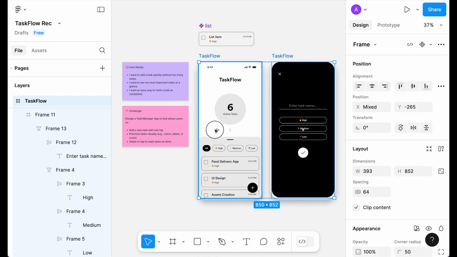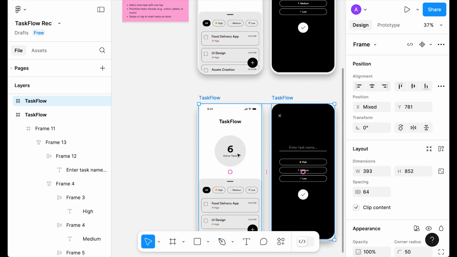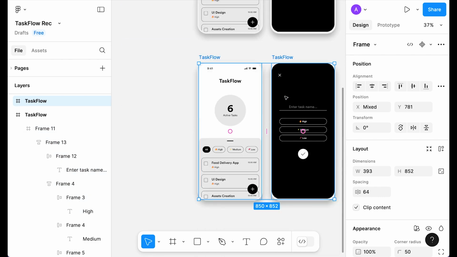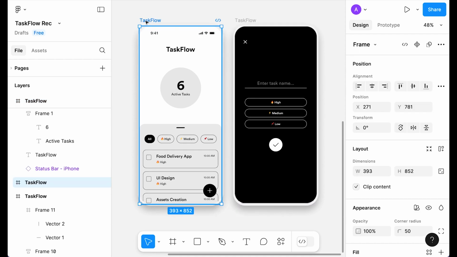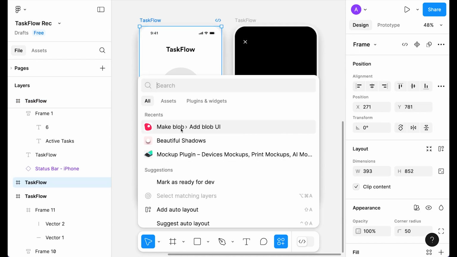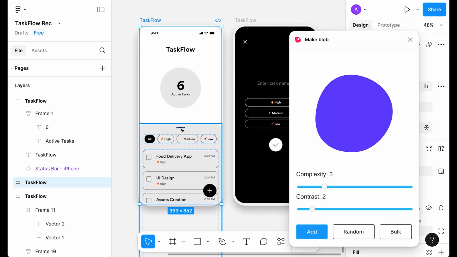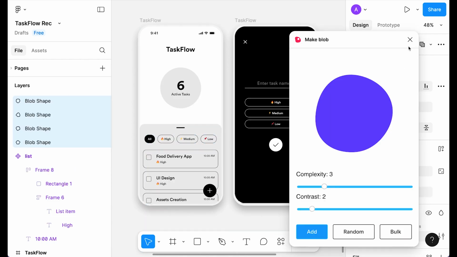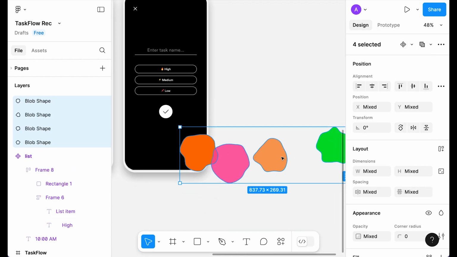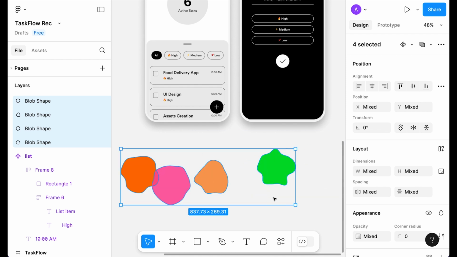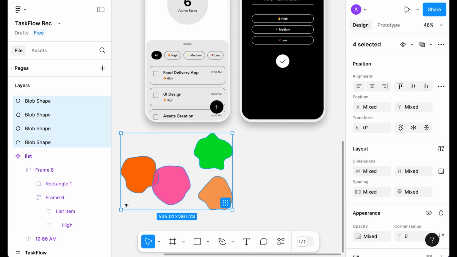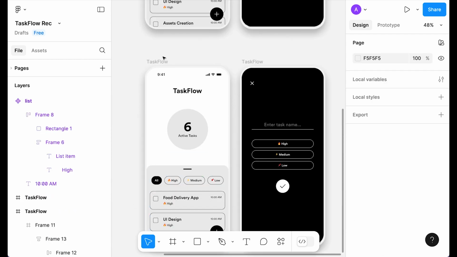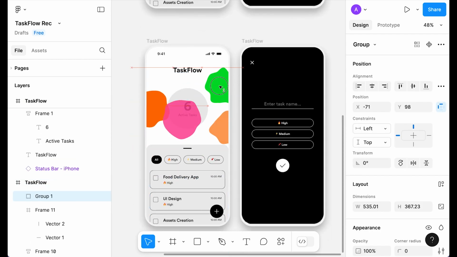Okay, so let's select both screen and let's duplicate this because I don't want to mess with my wireframe. So let's keep it the same, and let's create our background first. So command slash, here as we can see, run this plugin make blob. Okay, so let's create blob, and as we can see here, it will generate some random blobs. So let's make them closer to something like this. Okay, now let's group this, command G and command X. Okay, let's paste it here and send it to back.